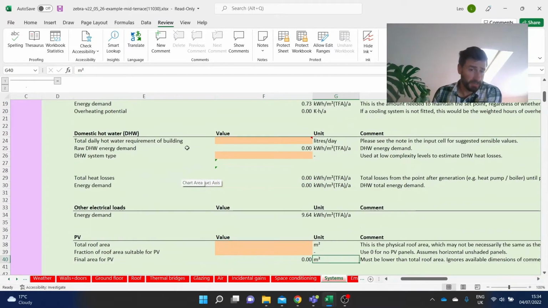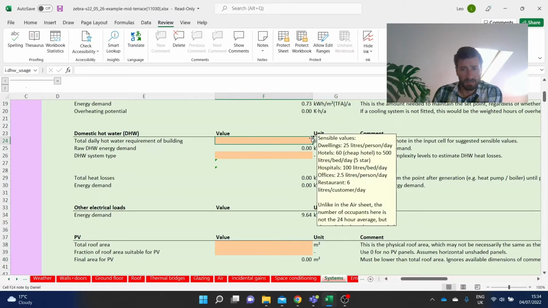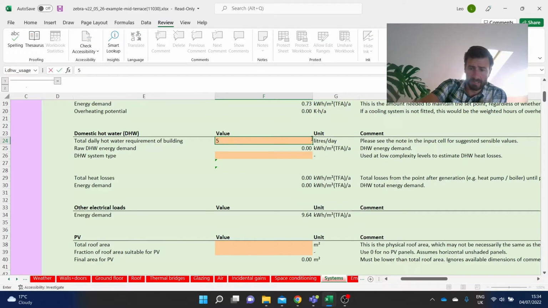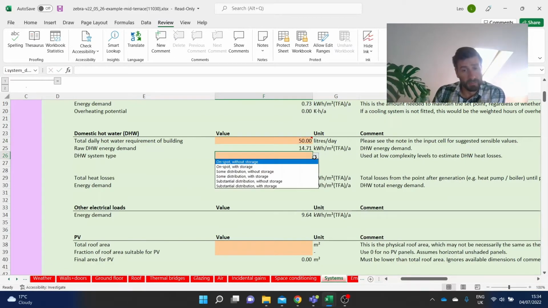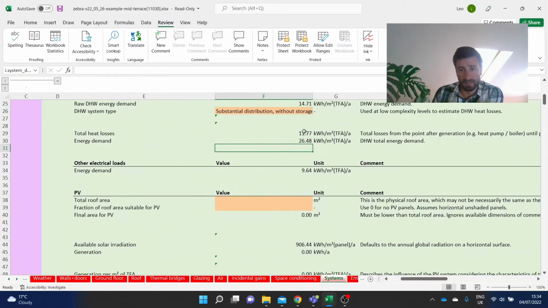For the hot water system, we haven't previously addressed this in the spreadsheet. For this, we just define the amount of liters of hot water we're expecting to use, and you'll see some sensible default values here. We just type into this box 50 liters, and then we choose from this drop-down the description that most closely describes the hot water heating system that we have. Based on that, the spreadsheet will calculate an energy demand for that system.